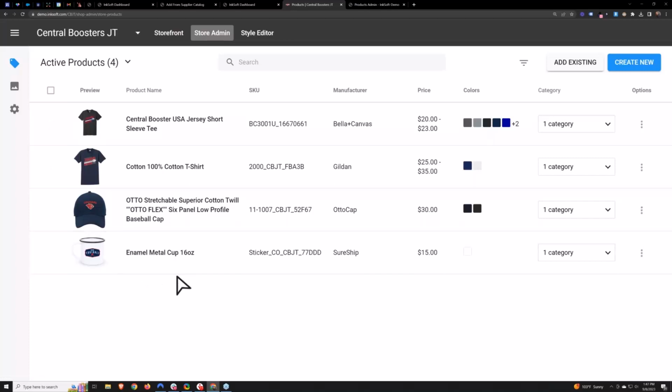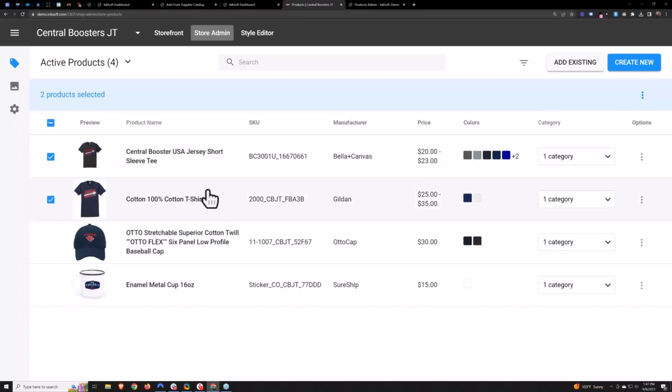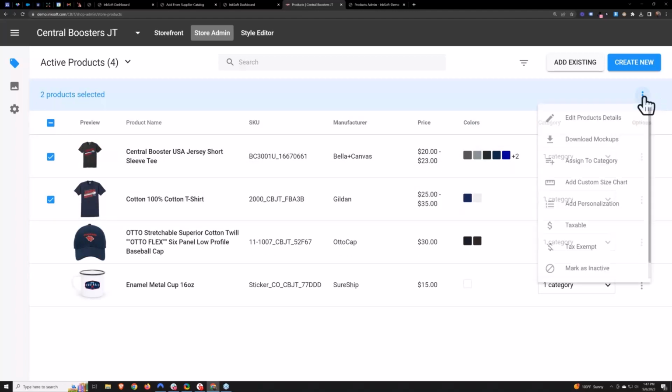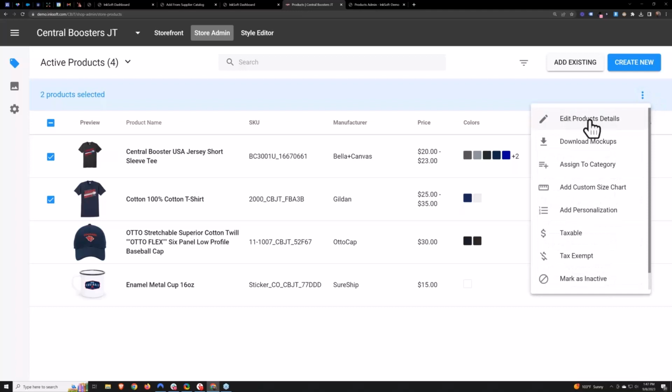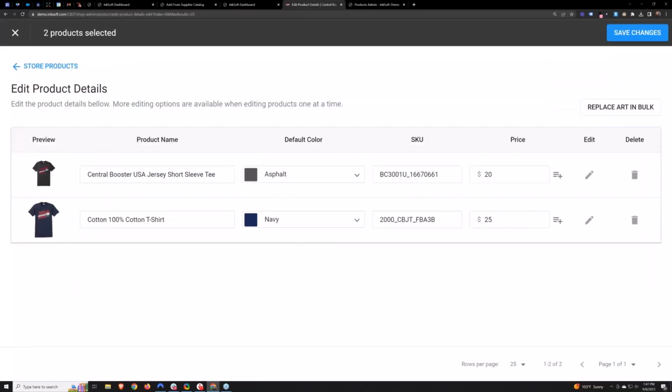So you notice we have two products that have the same logo on there. The ones at the top, the USA Jersey tee, and I guess it's the two ones at the top. So if we select both those products and we want to swap out the graphic on both those products, we have the ability to do that now. And so if we go down to edit product details and we go to replace art in bulk.